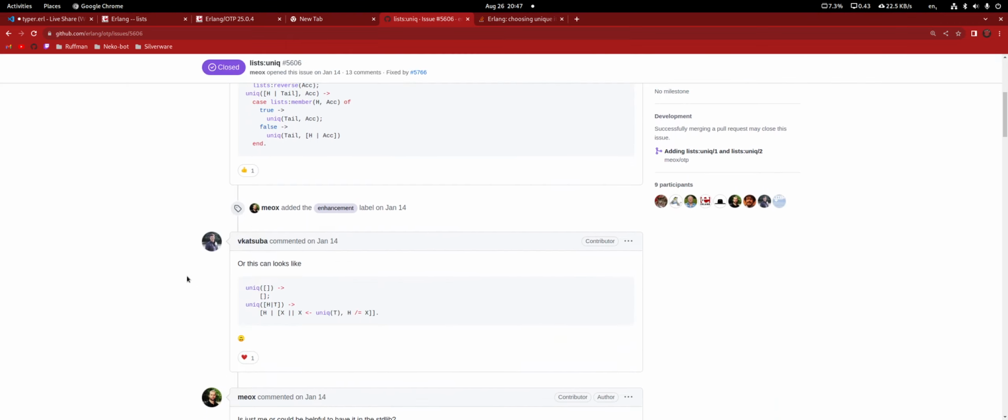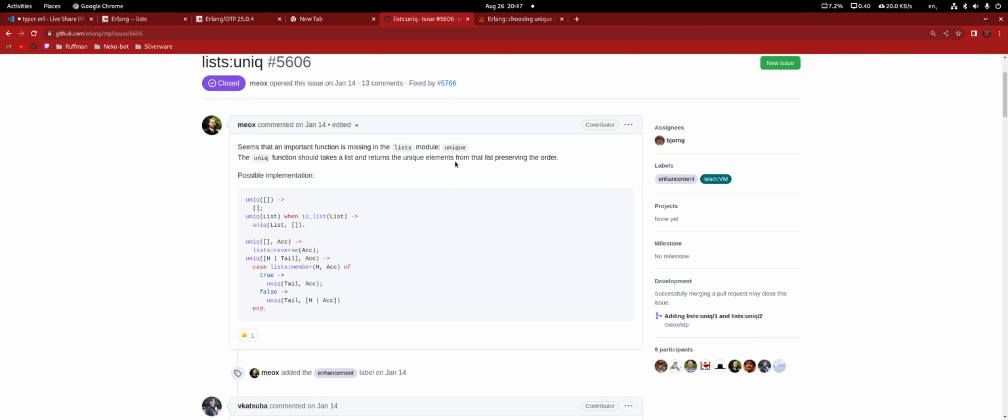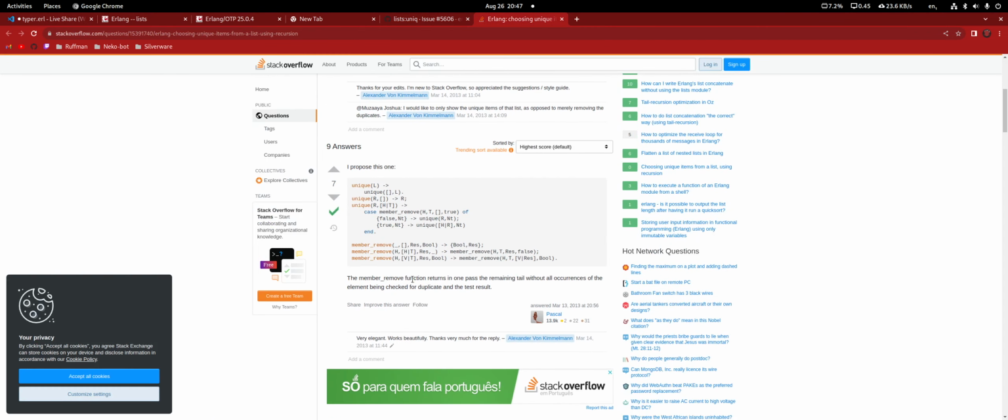And then I found in GitHub the unique implementation of unique? Shut up. Just spaces, and then Lemos. No, Magneto. I'm finishing. I'm finishing.